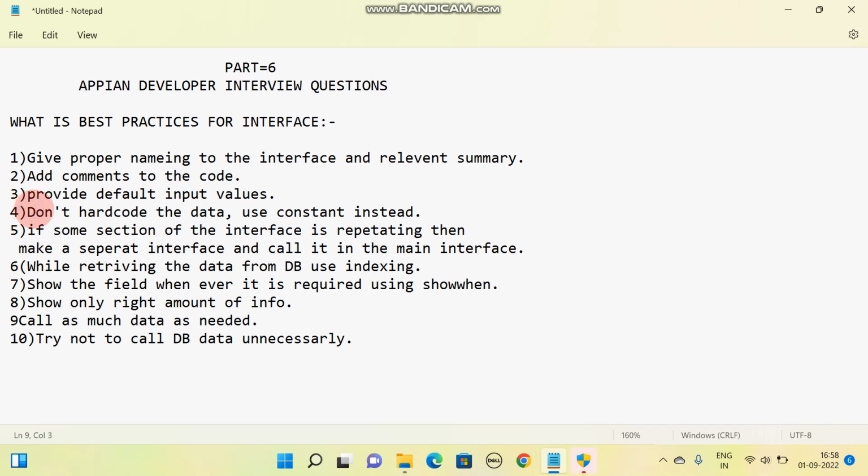And the fourth point is do not hard code the data. Instead of hard coding, put it in a constant and then use that constant name. And the fifth point is, if some section of the interface is repeating more than one time in the interface, then make a separate interface and call it in the main interface.